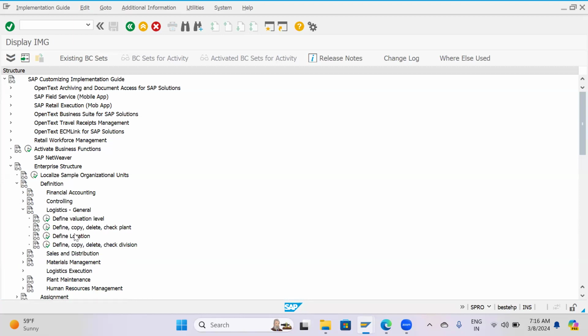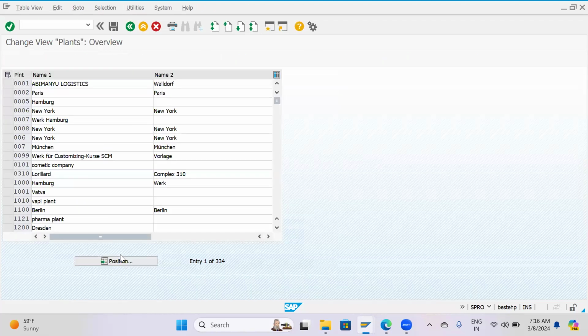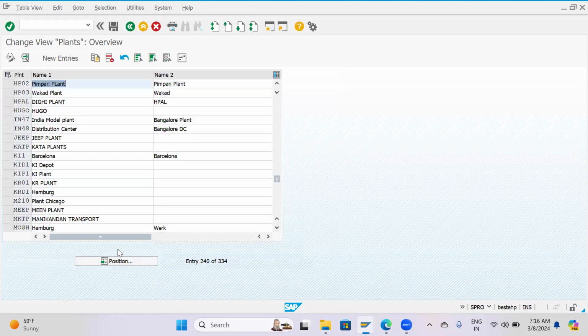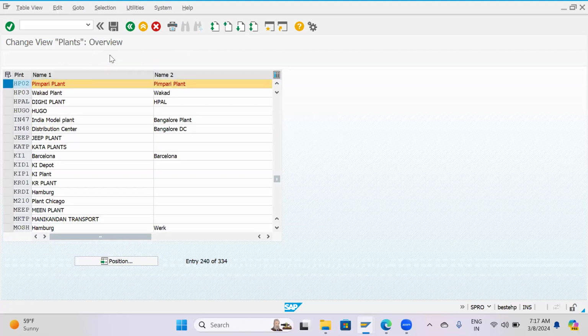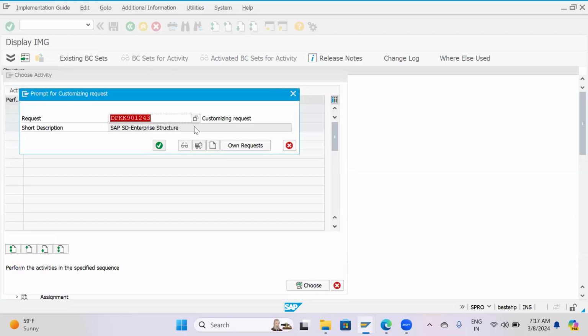So we'll see one more time. So here in define plant, create a plant which you want to create. So we have one more plant, right? HP02 that we have already created. Otherwise, in new entry, suppose I'll delete this now. First of all, we'll check the details, right? I'll delete the entry. I'll save it.